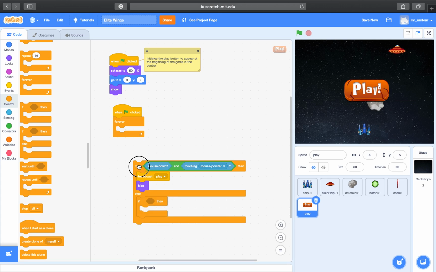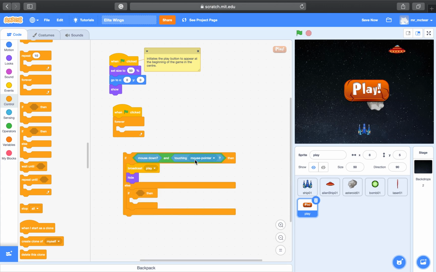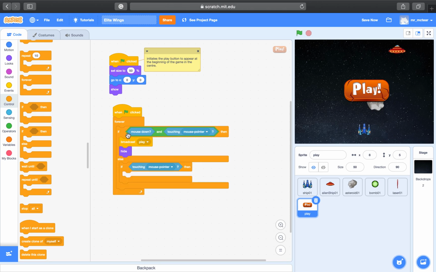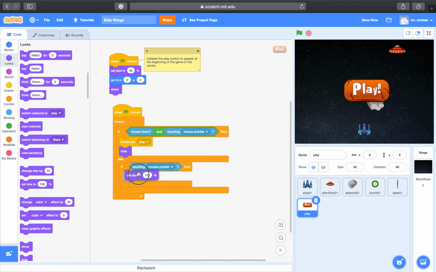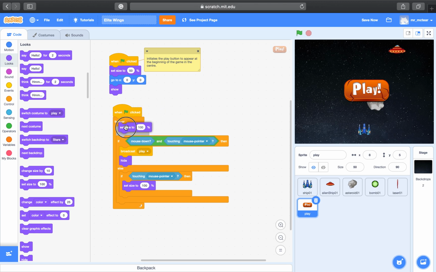So I'm going to ask two questions. If the mouse is down and I'm touching the mouse pointer, then it's going to broadcast play and then hide. Or if I'm just touching the mouse pointer, so I can just duplicate that one, right click, duplicate, and put it in there. And what am I going to do? Well, drop that in, and all I'm going to do is set the size to be a different size. Now, of course, I need to set the size, now I could say 100 there, and I would actually have to set it back. So this will set it back to the original size if I'm not touching the mouse.